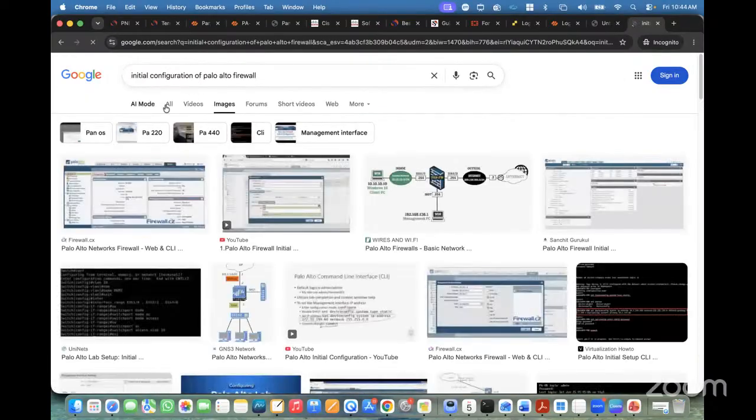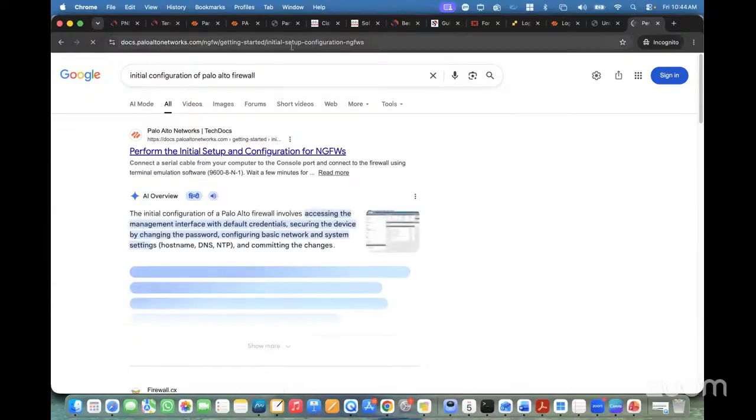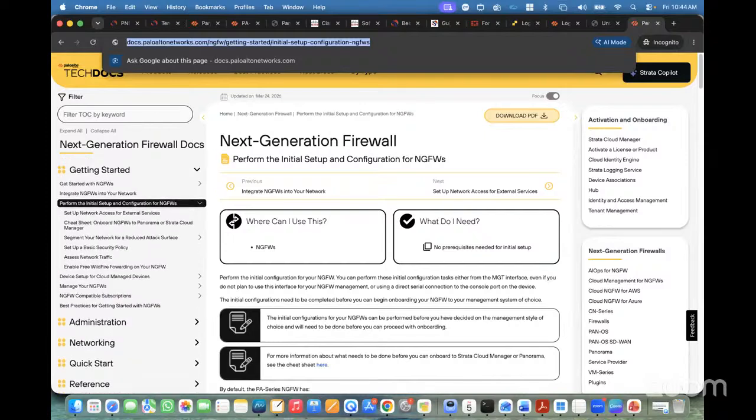of Palo Alto Firewall, if you go there and try to find this link, I'm putting this link in the chat. You guys can also refer to it. Take this as your reference. Okay, I put it in chat. You can just go through that.